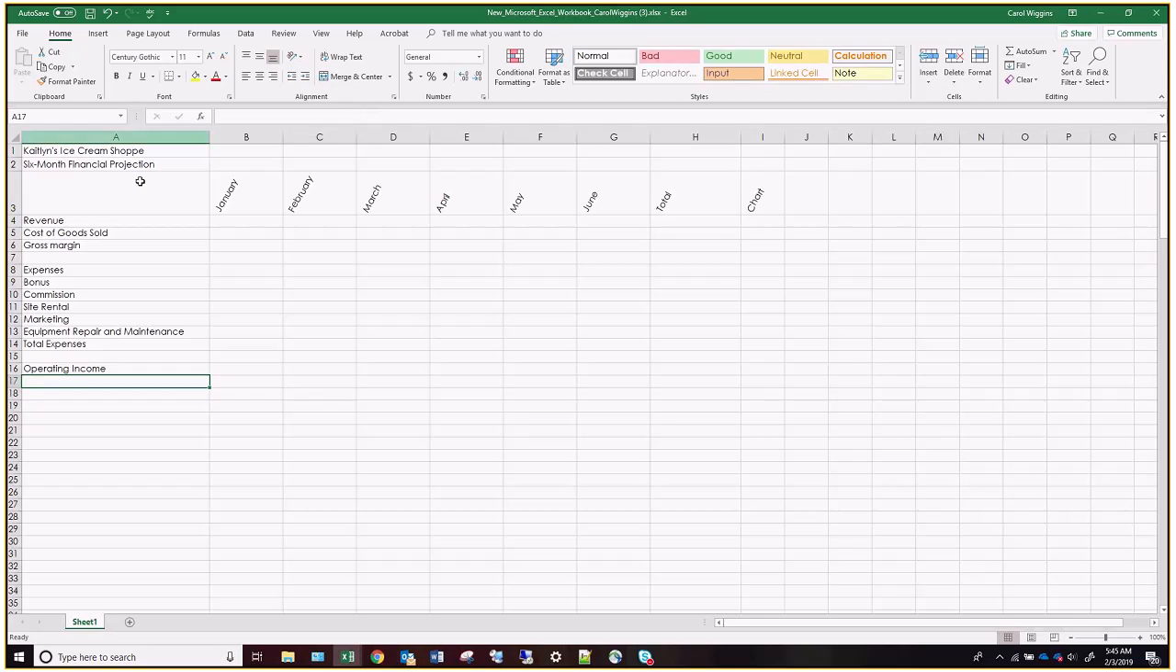Okay, now we're going to change the way these look. We've got two categories, revenue and expenses. We want to indent the items underneath those categories so that you can tell they're subcategories. So I'm going to select A5 and do my increase indent. That's here in the alignment tab. Here's your increase and there's your decrease. I'm going to increase the indent one time.